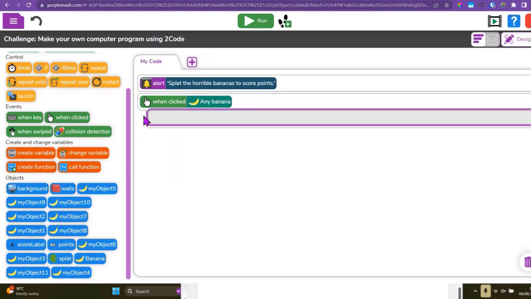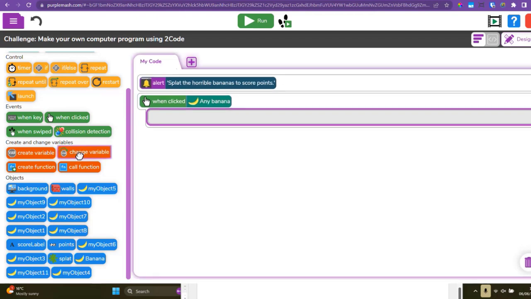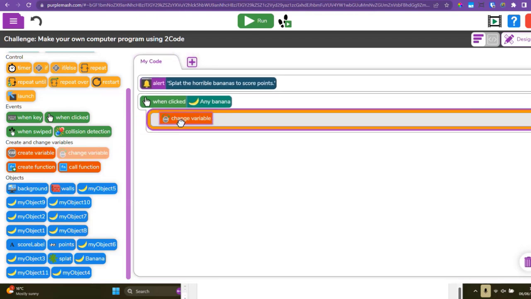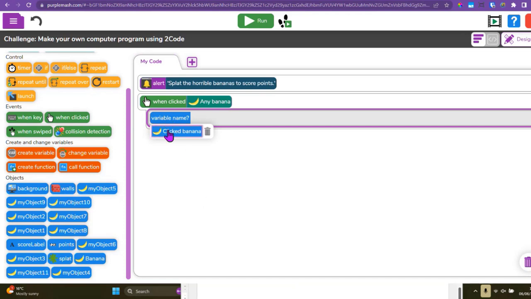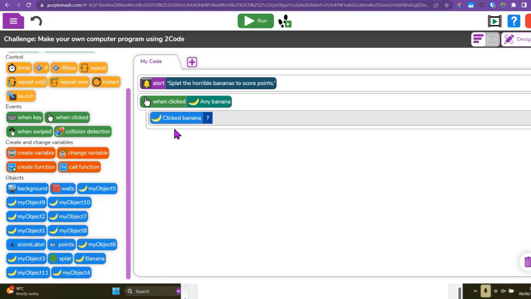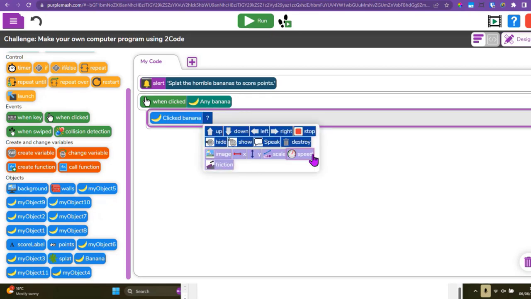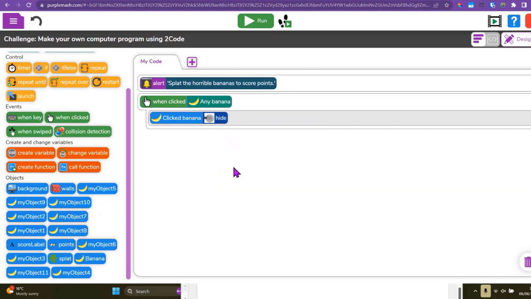And if I click on any banana, then the next thing that I can do is say change a variable. And if I change this variable, one of my options is the clicked banana. So the computer, as part of the when clicked event, knows which banana I've clicked on, and I can access that by changing the variable and pulling up clicked banana. And then with that clicked banana, I can do any of the things that are available to it. And in this case, I wanted to hide it.